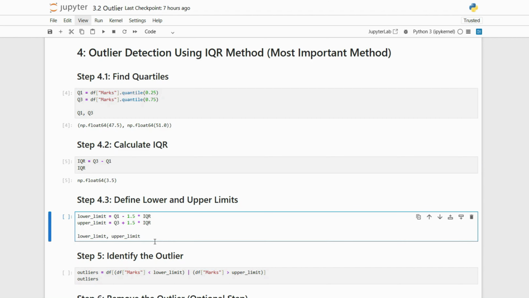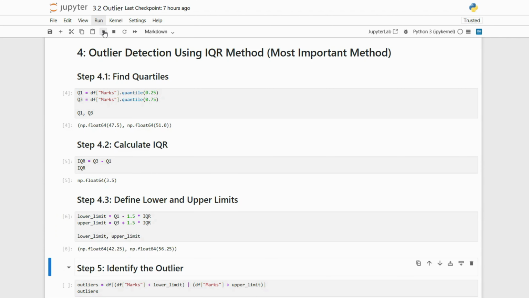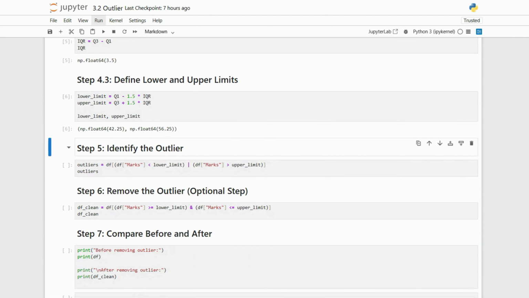Now we type and execute. Lower limit is equal to Q1 minus 1.5 times IQR and the upper limit is equal to Q3 plus 1.5 times IQR. Any value falling below the lower limit or above the upper limit is considered an outlier.